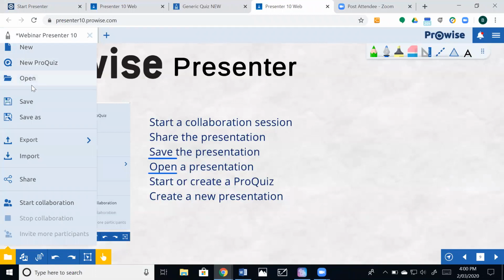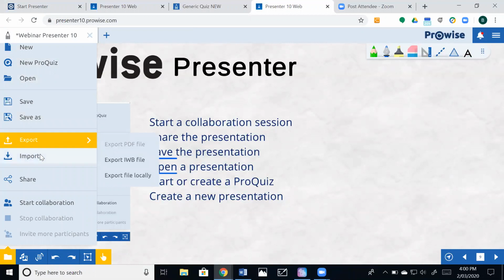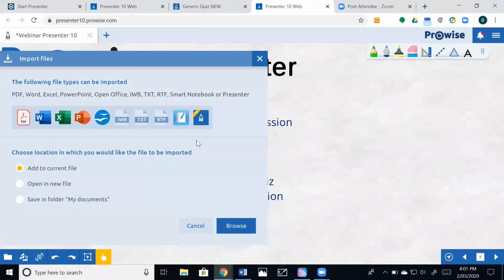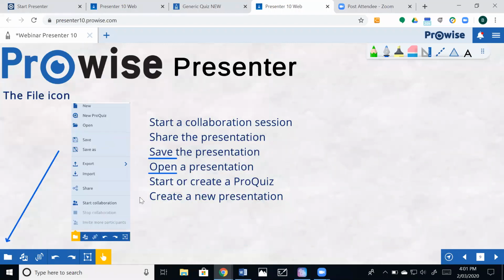So we can open a file, we can save a file there, we can export a file from here, and we can import. Now, importing is really important for all of us teachers that have used Smart Notebook in the past. Simply going into import, I can import any of these resources in the application to a current file, to a new file, or save it in my documents. And you'll see the Smart Notebook option is there, and you've also got lots of other file formats. Simply browse for your file. Once you find it, just import, and it will put it directly into the presentation software, which is wonderful.